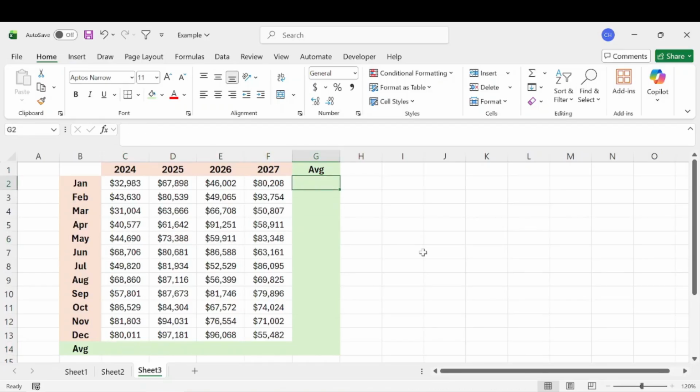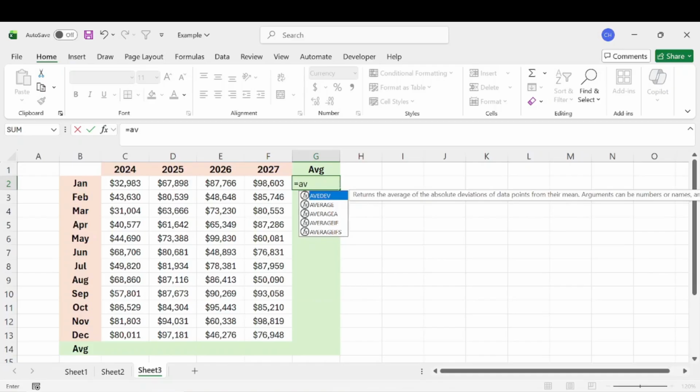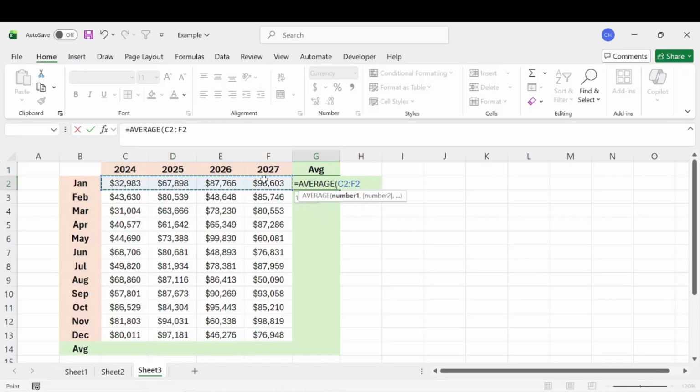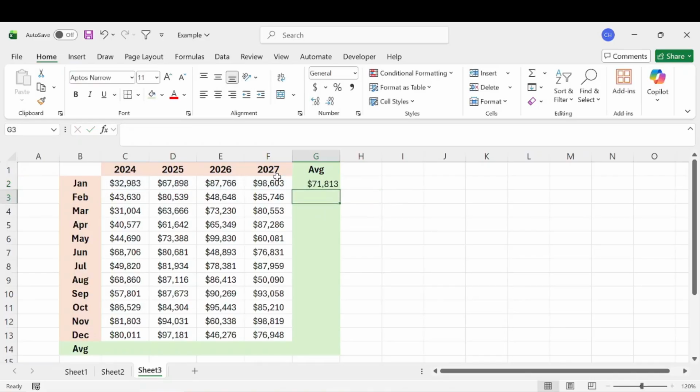So you can do this pretty easily in Excel. All you need to do is select the cell where you want the average to be. Type equals average and select the average formula or function within Excel. And select the range that you're looking to average. In this case, it will be all of the January sales data for the last 4 years. And then we can go ahead and hit enter. And that will give us our average across these 4 data points.